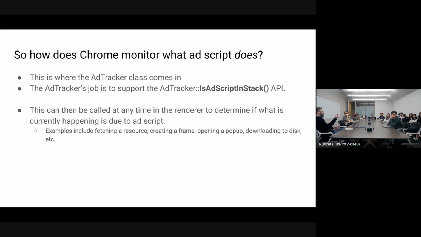All right. So how does Chrome, this is the interesting part, how does Chrome monitor what ad script is actually doing? We have that loader script. It wants to create frames, it wants to fetch things. How do we actually say, oh, at the time of this iframe creation, we know that that was ad script doing that? And that's what we have this function IsAdScriptInStack for that I mentioned earlier. It does what it says. It can be called anytime, such as when fetching a resource, creating a frame, opening a pop-up, downloading to disk, etc.